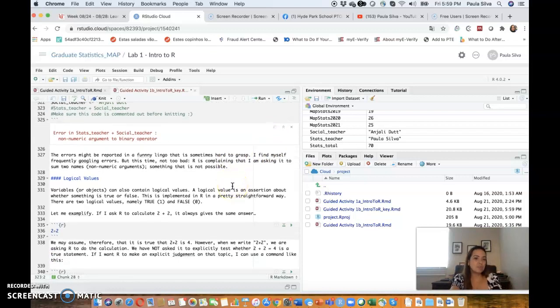The errors might be reported in a funny lingo. Sometimes they are. That is sometimes hard to grasp. I find myself frequently Googling errors. I copy and paste them to figure out what they are, because sometimes they're so cryptic. But this time, not too bad, right? R is complaining that I'm asking it to sum two names, which are non-numeric arguments. Something that's just not possible. Okay, so I can't do it.